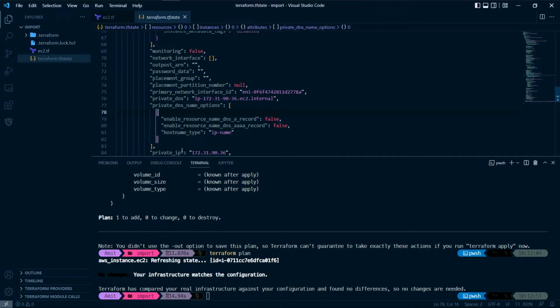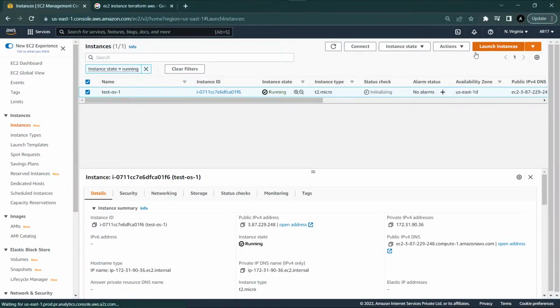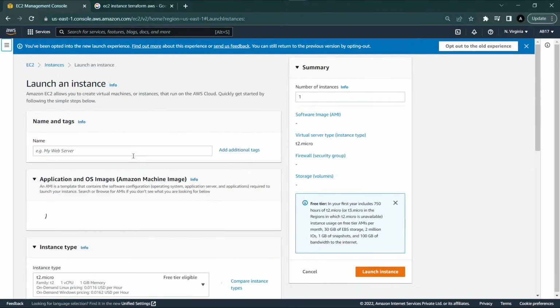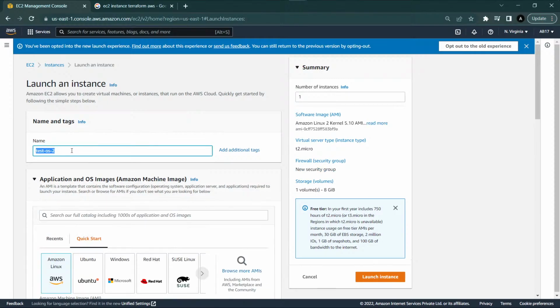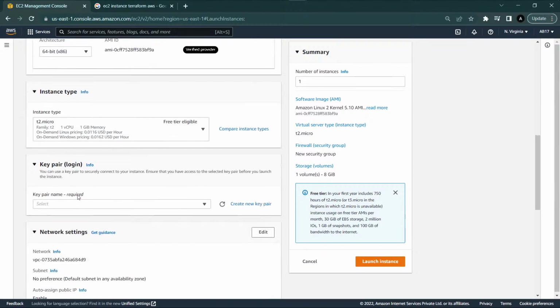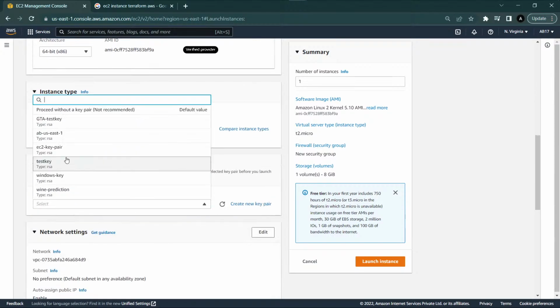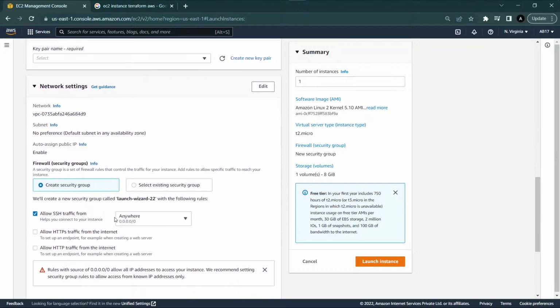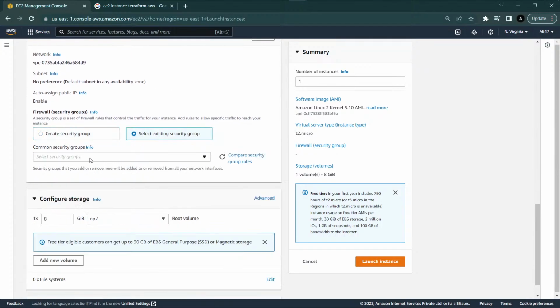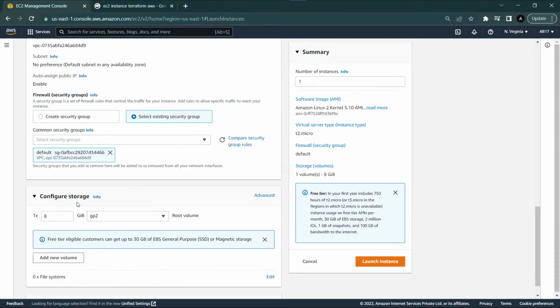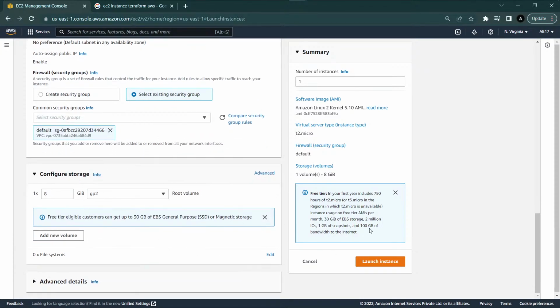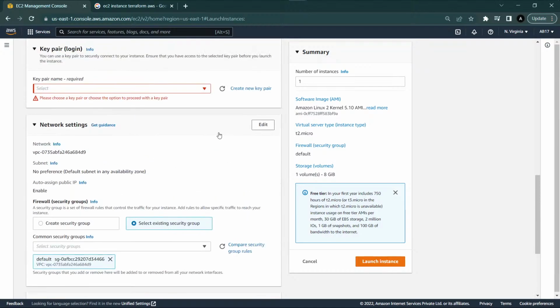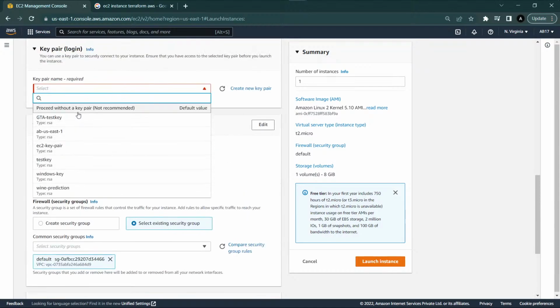Now I want to create one EC2 instance again using the manual approach. Let's say test OS2, AWS only, instance type t2.micro. Let me go with the existing default one, and everything will be default only. I don't want to use anything. A key pair is required? Okay, proceed without key pair.